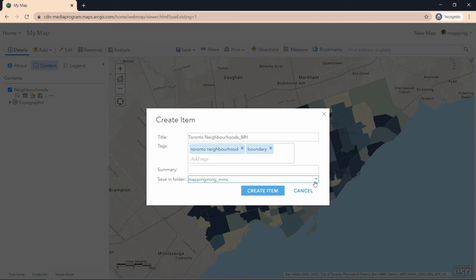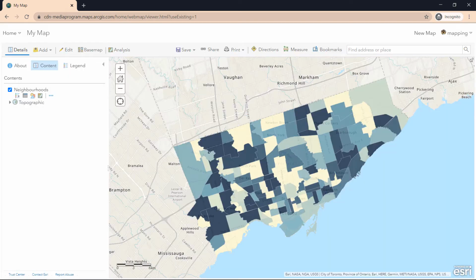Once that is done, pick a folder you want to save it in. Now remember the first folder I created in my first video? I'm just going to do that. Save it in that folder and hit create item so that everything is contained within that folder and your files and project will be organized.